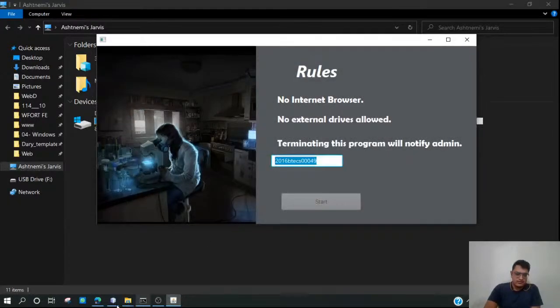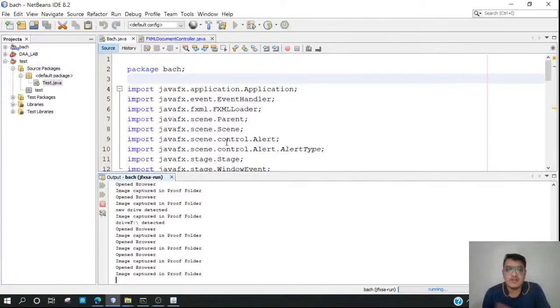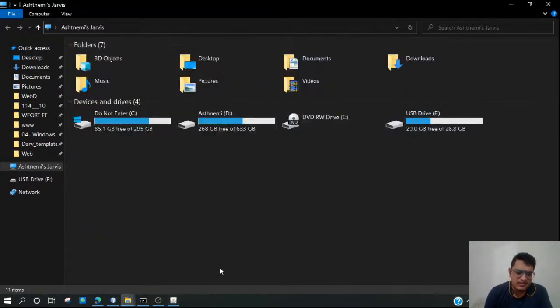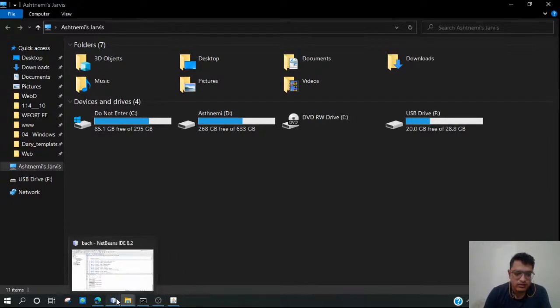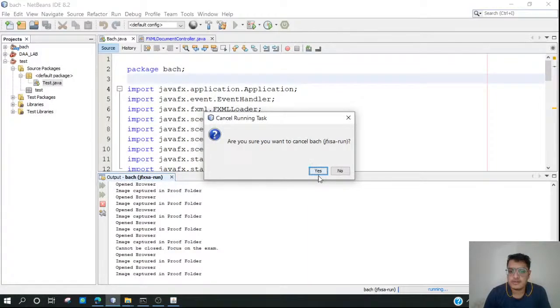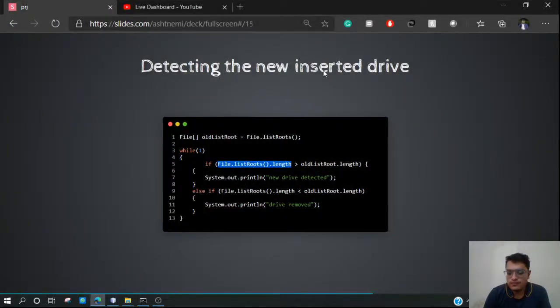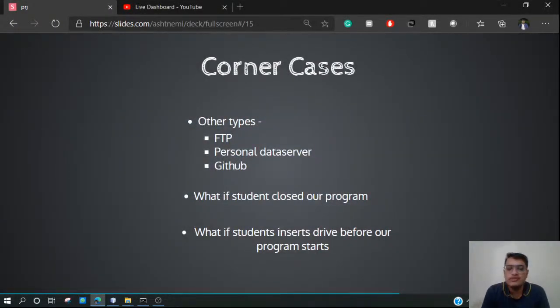So yes, that's it. Now suppose the source code won't be given to the student, of course. So he cannot close this window as well, right? Because if he could close this window, he would be shutting down the entire program, and we don't want him to shut down the program before the exam ends, right? That's why we had given this functionality. Now if I have to stop this, I would just click here and say yes. Okay, so that was the little project.